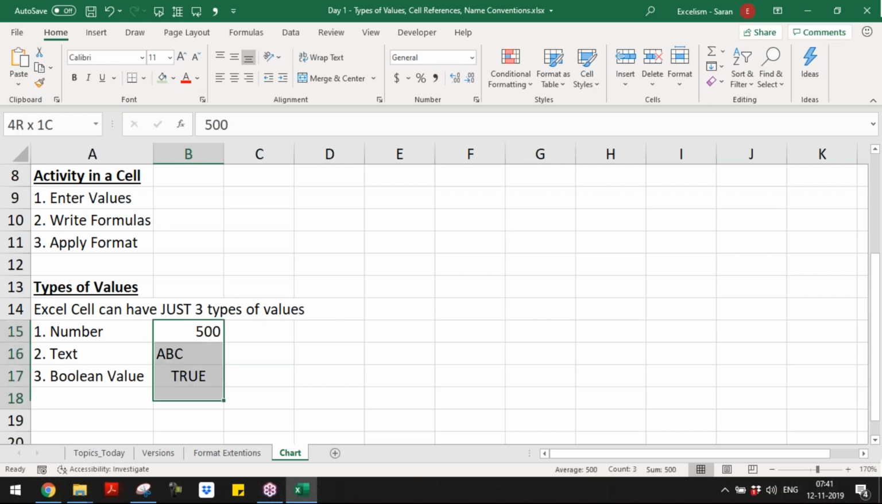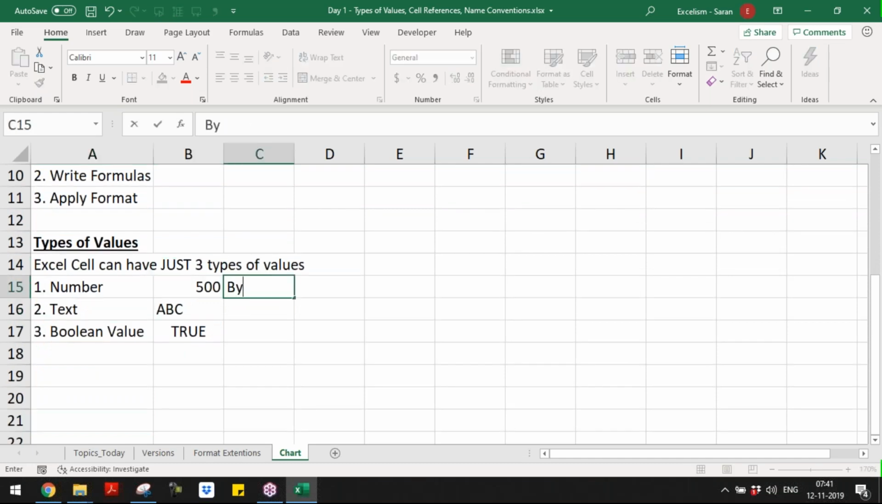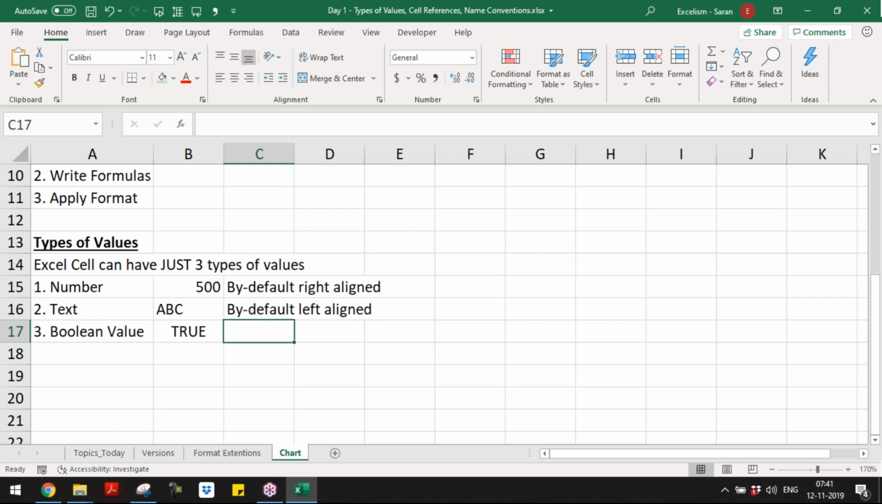But what is an identification logically in Excel, whether it's a number or text or a Boolean value? Numbers by default are right aligned. Text by default is left aligned. If you observe, that's evident, right? Boolean value by default is center aligned. By default, I said. Later, if you want, you can change it. So this is an indication.